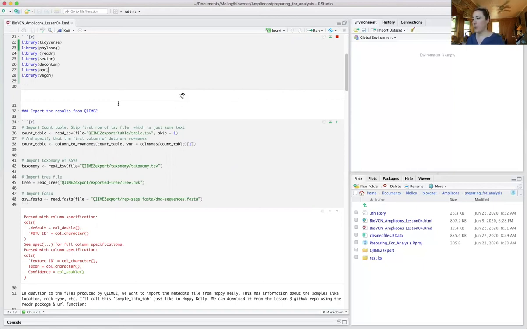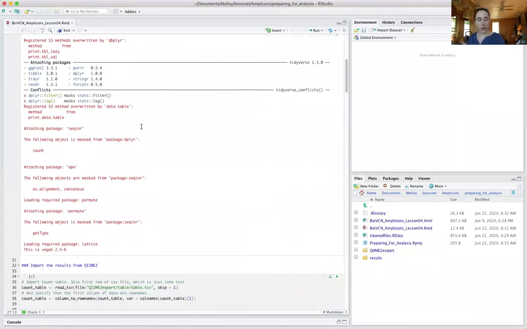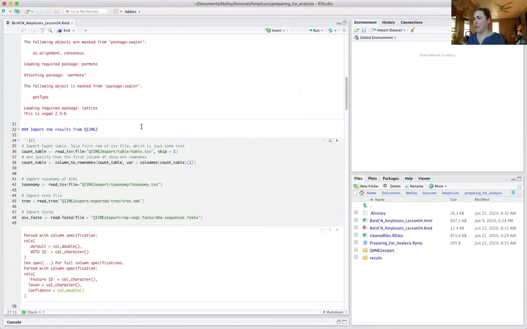And the output in a markdown file should come right under the block of code. So we'll just give that a chance. And essentially it tells you all of those things loaded.